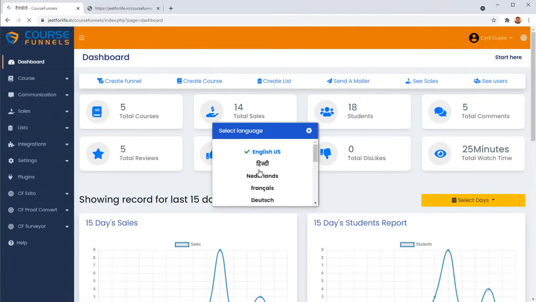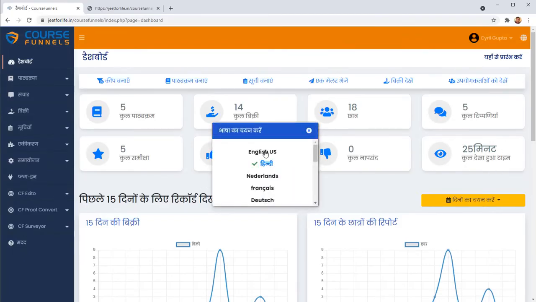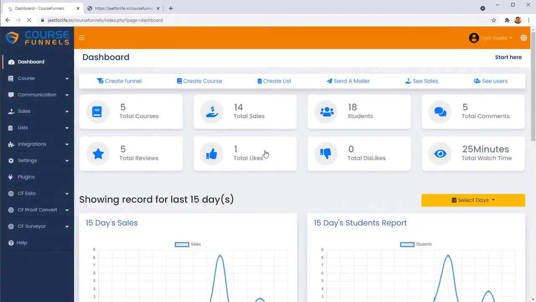For example, if I click on Hindi, my CourseFunnels is now in Hindi, and I can do all my work in Hindi. So if you want to use your CourseFunnels in a local language, or you want to cater to a local language audience, maybe you are in Europe or in Asia somewhere, you can use CourseFunnels in your own language. It's very easy.